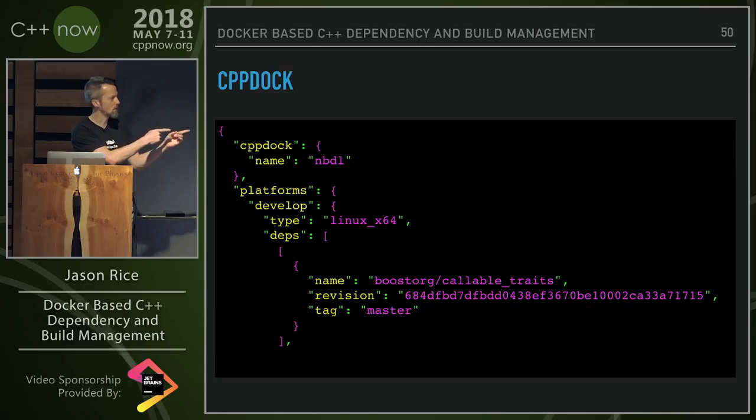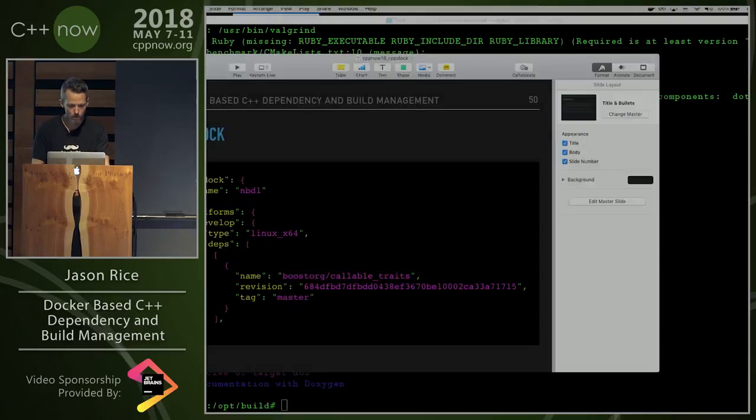Although I did add another type of dependency. By default, it looks at GitHub for the repo, like in this case, Boost or callable traits. But you can also specify the type of dependency. The only other type I have right now is you can actually just specify a Docker image. And eventually I want to add Conan and maybe a vcpkg package or whatever. I haven't seen if that's feasible yet.